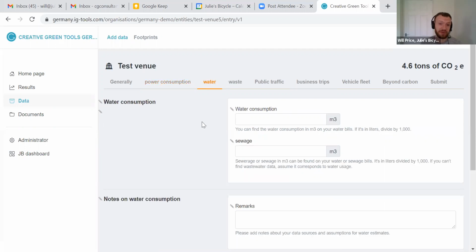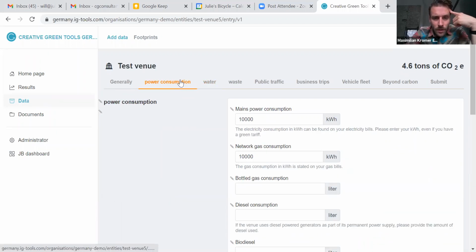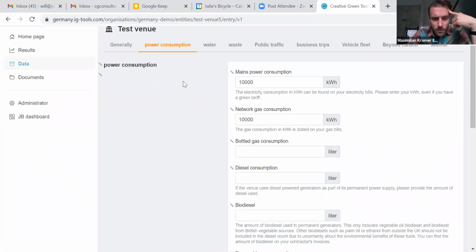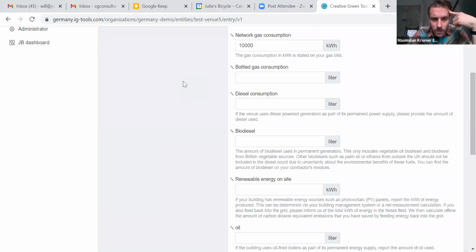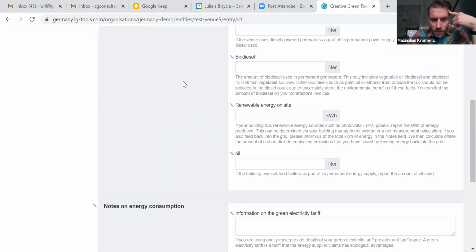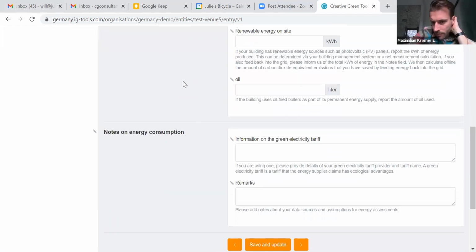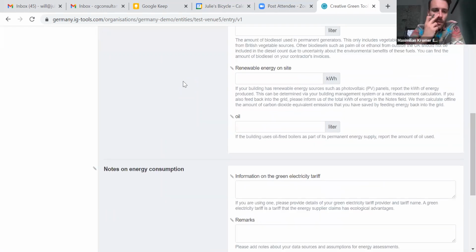So water, so again, this question for power consumption. If you go back one, so you have the main power consumption, and then if you scroll down, you had something on green energy, information on the green electricity tariff. So how does that work in case you're getting green energy?